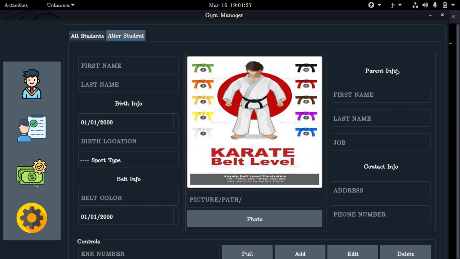What basically it means is that you don't save all this information in one table like the student table. You don't save first name, last name, birth location, birth date, build color, and then parent first name, parent last name. So you just say parent ID, you save that in the students table, and then you reference it using that parent ID as a foreign key. So when you have a parent table, you just have first name, last name, job, address, phone number, something like that.